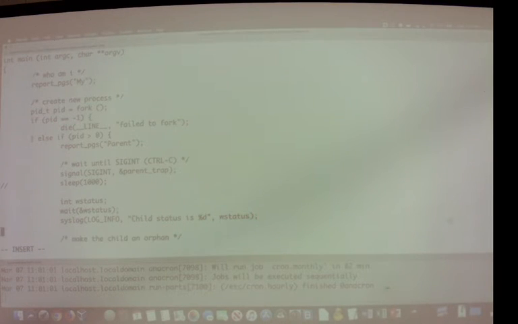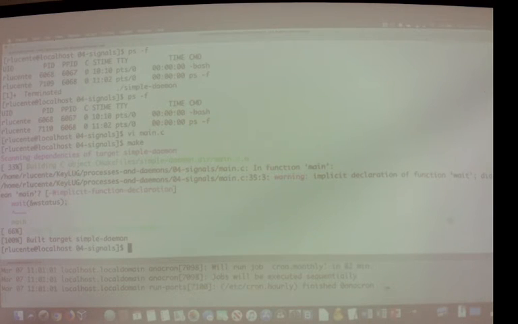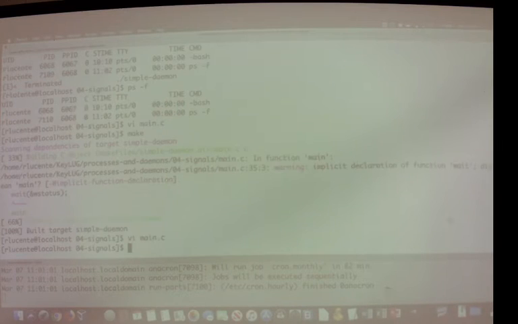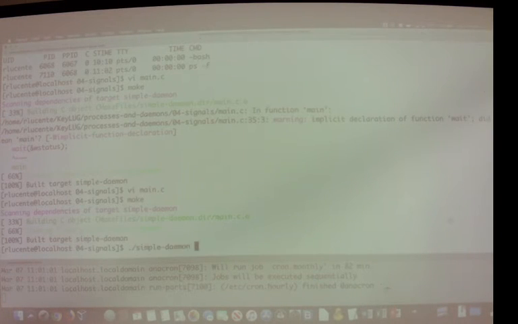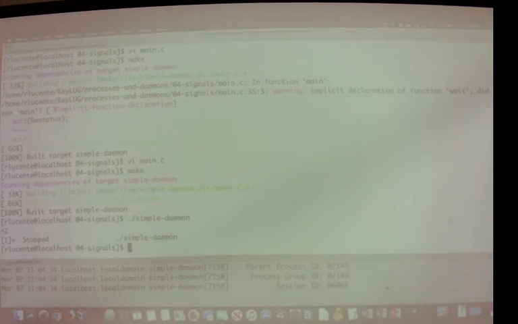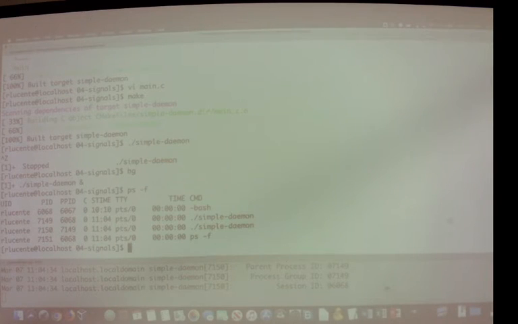Alright, so we'll do a make. Implicit, oh, what did I forget to do? Yeah, I didn't include wait.h. There we go. Make. Alright. So we'll run simple daemon again, and I'll throw it into the background, so I'll do a Control Z background. Alright, so now if we kill the child, so I'm going to kill 7150 with an int.